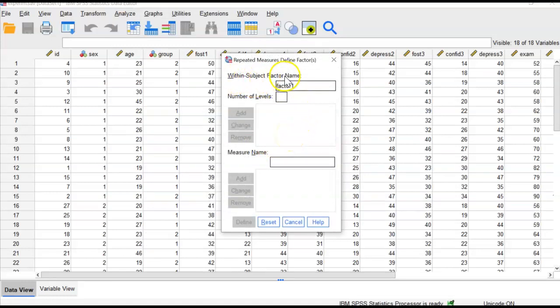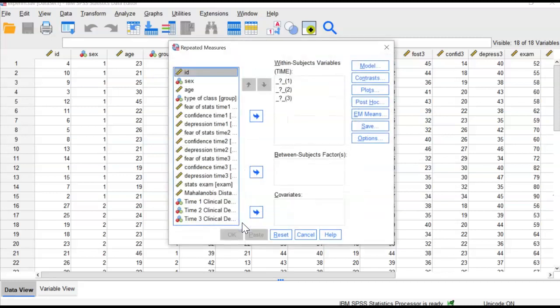Now under within subjects factor name, you get to pick a name for your variable. So we pick time, and then you have to tell SPSS the number of levels. And since on your homework sheet it says we're going to choose confidence at 3 points in time, so time 1, time 2, and time 3, that means there are 3 levels. And then we tell it to add. And then we click on define.